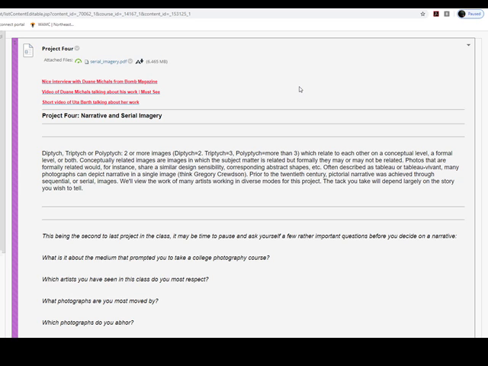Narrative and serial imagery. There's kind of two ways to approach this. We're going to look at diptychs, triptychs, or polytychs, two or more images which relate to each other on a conceptual level, a formal level, or both. Conceptually related images are images in which the subject matter is related, but formally they may or may not be related. So that's kind of like Uta Barth. Photos that are formally related would, for instance, share a similar design sensibility, maybe corresponding abstract shapes, etc.